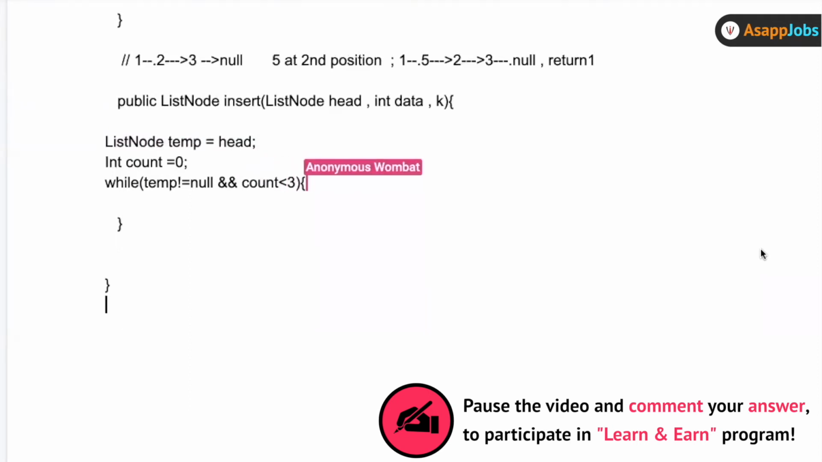Don't use 3, use k here. Why have you put 3 count? We should be inserting at the second position, right? No, that was just an example. You have to solve it for k. Okay, yeah, the position is k.